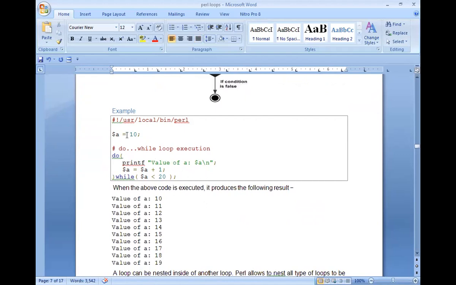Here I am initializing the variable a equal to 10. I just want to do this: it will not check any condition, but it will print the value of a equal to 10, and the value is also incremented. After that, the condition is checked, whether it is true or not. So here, 11 less than 20. This statement is printed before the condition is checked. That is the reason why you use the do while statement. The same concept is applicable here.